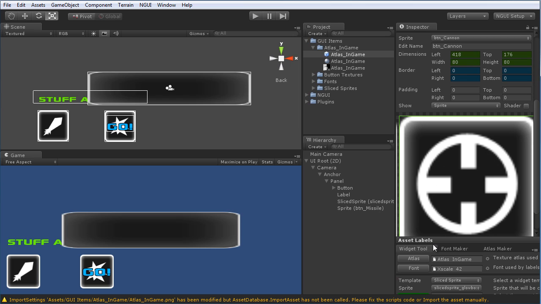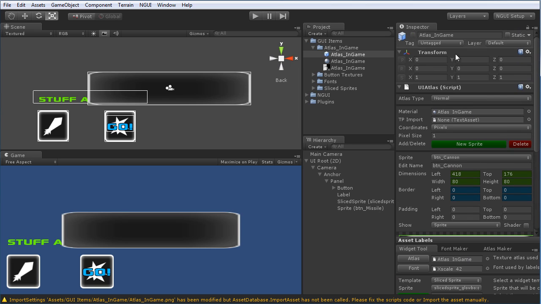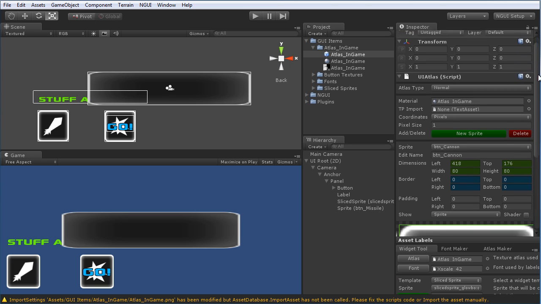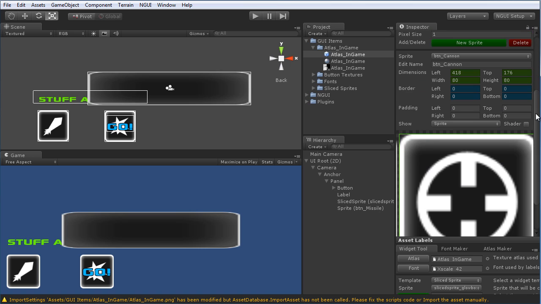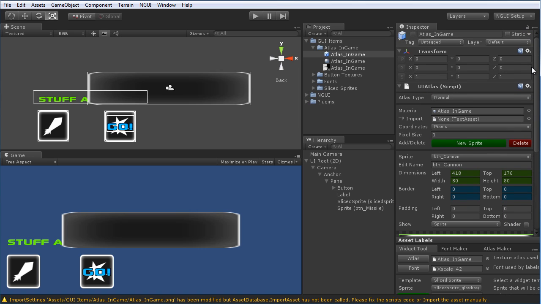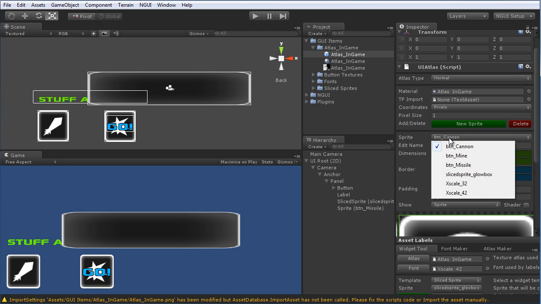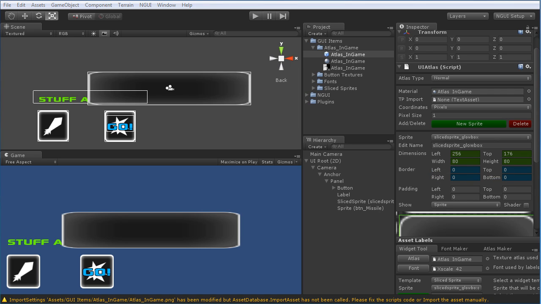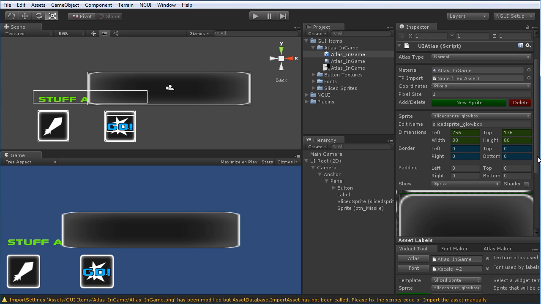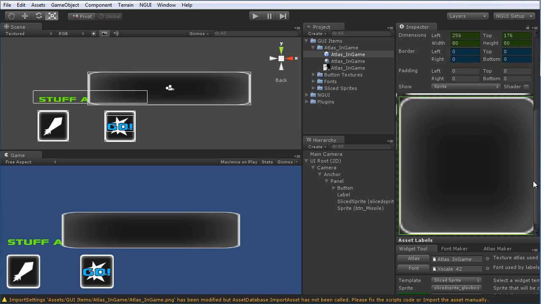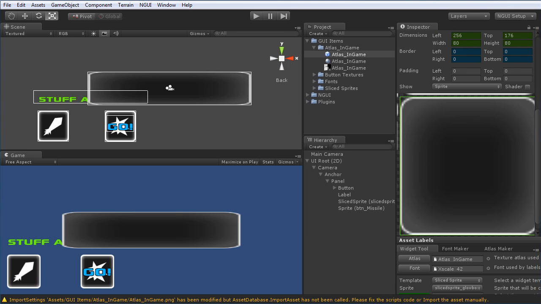There we go. With the atlas selected, we have a whole ton of options here. Don't worry about too much of it. The only thing we want to do is go down to the sprite area here and choose the sliced sprite, glowbox, or whatever yours happens to be named. Just grab that one, and we'll see it shows up right here. It shows it as it is there.